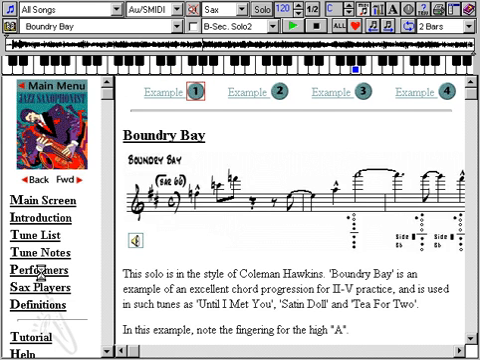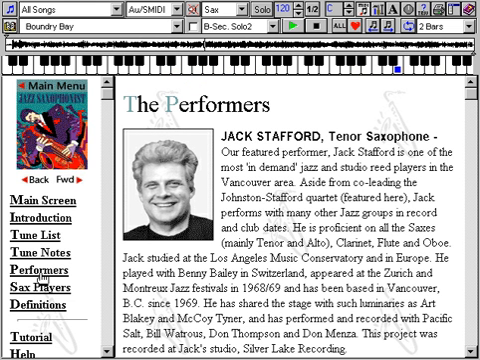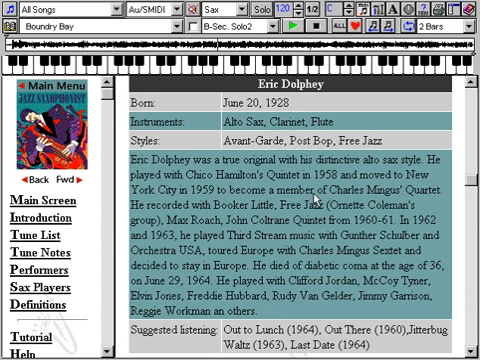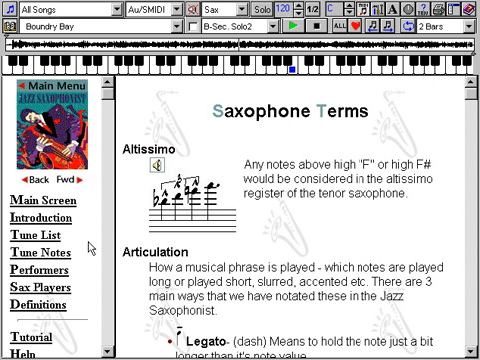The Performers has biographies of the talented studio session performers on the Jazz Saxophonist, and the Sax Players list introduces you to the top jazz saxophonists. There are brief biographical sketches and suggested listening. The definitions describe important saxophone terms and how they're used in the Jazz Saxophonist. The speaker button takes you directly to an example in one of the recordings.